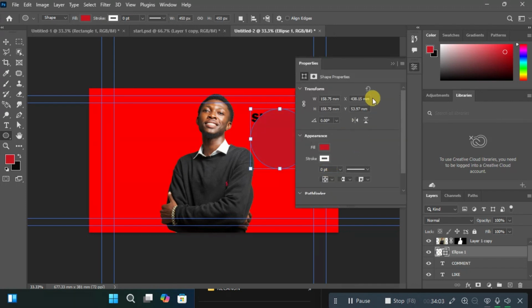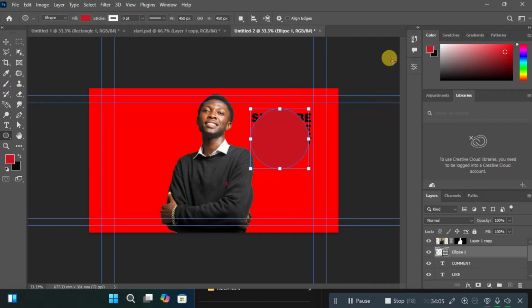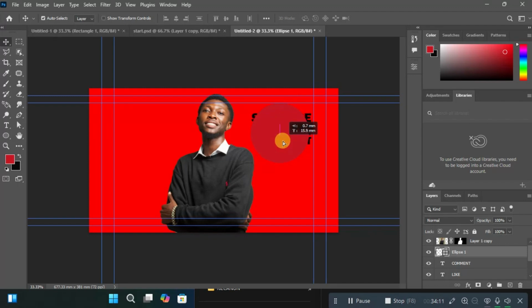But then just as you can see, it's covering the text that we wrote initially. And why is that so? When you look here, you can see that the ellipse tool is on top of the text that you've written. So what you can do is you just double click on it and then drag it down beneath the text, like this. And just as you can see, the text goes behind it.